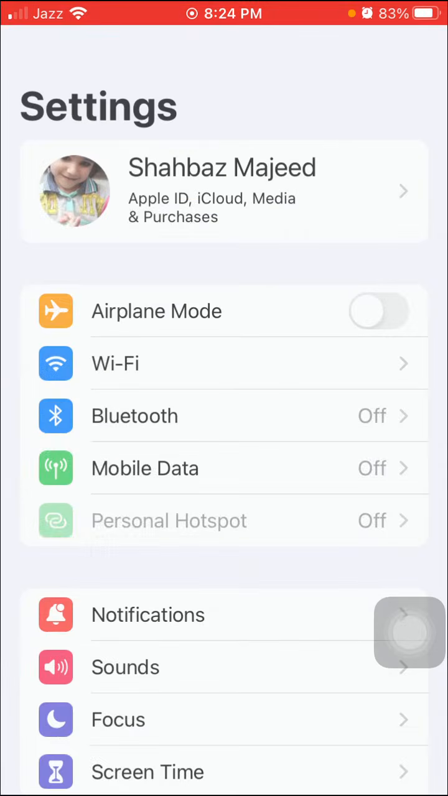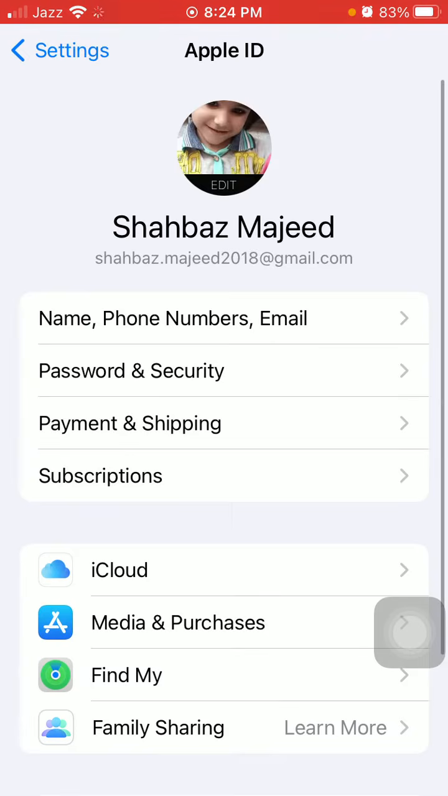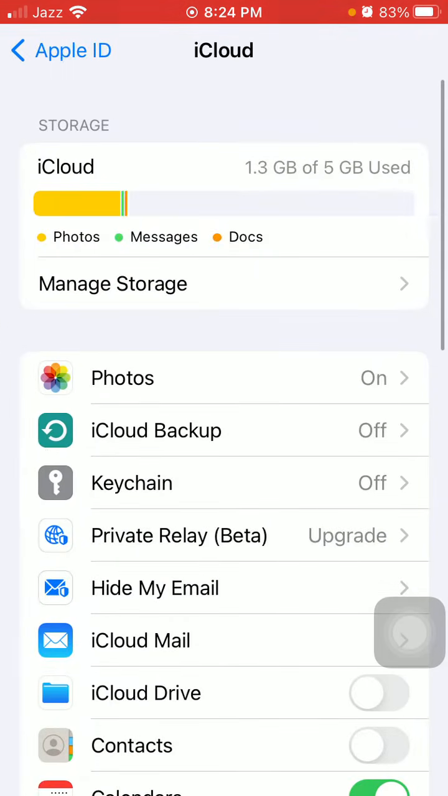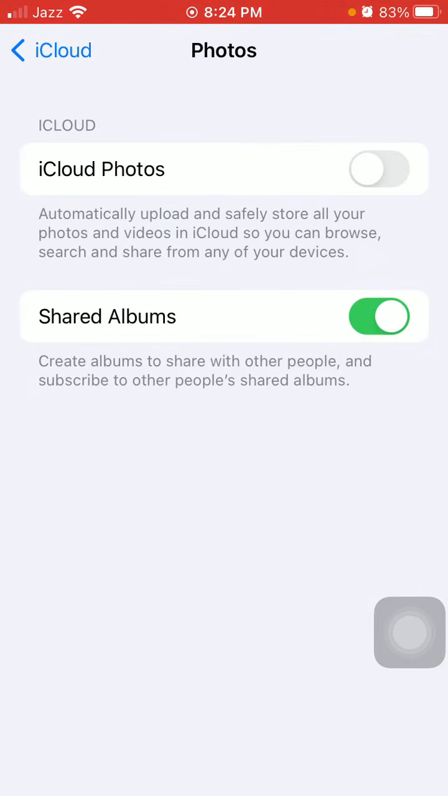First we have to go to Settings, then tap on your profile icon, then tap iCloud and tap Photos. Now turn off iCloud Photos and also Shared Album.